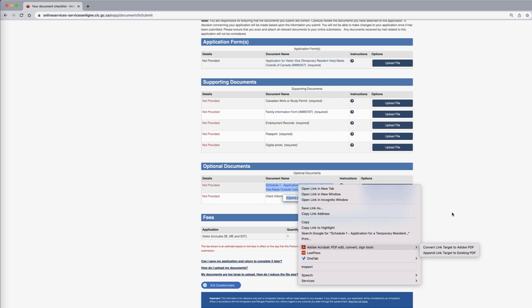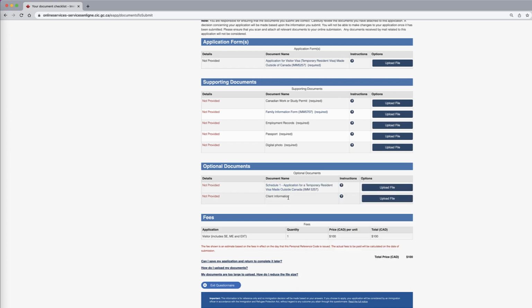And then they also have a client information. So this is good to attach to your application so that you just have that extra space for more information.